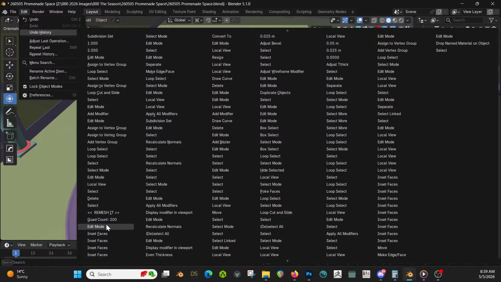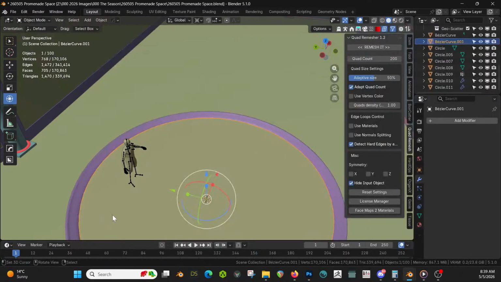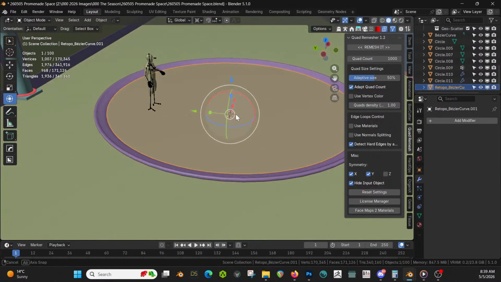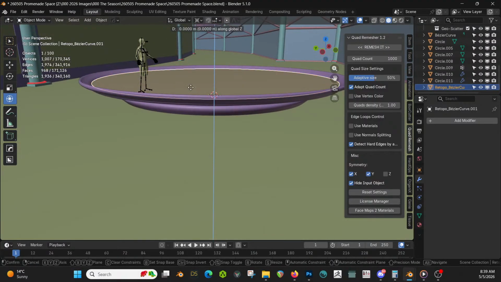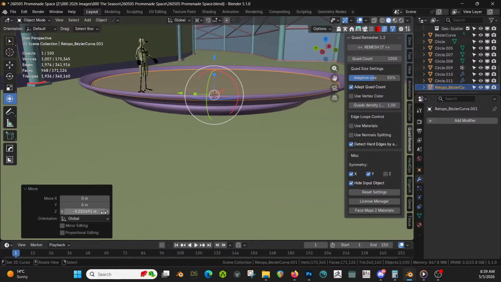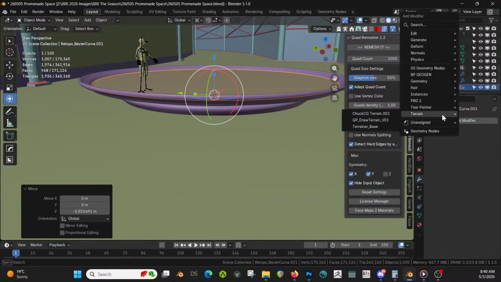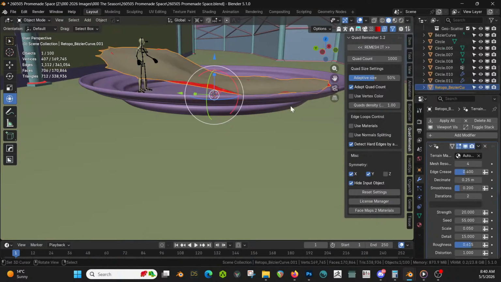There we go, right before quad count. Okay, let's make it 1,000. Symmetrical on X and Y, remesh it. That should be better. That does look better. Now, down just slightly. Cool. And add terrain. I just want to see what's going on.